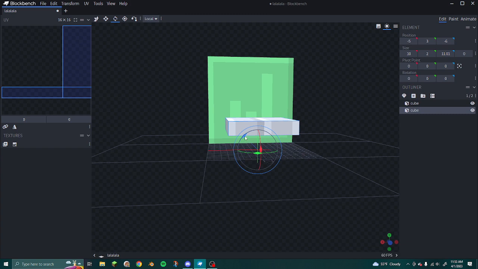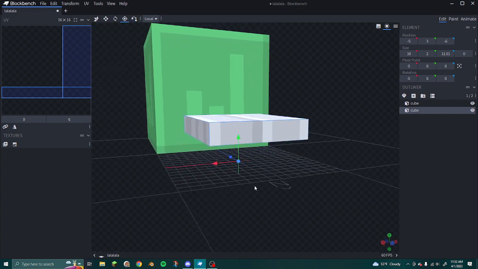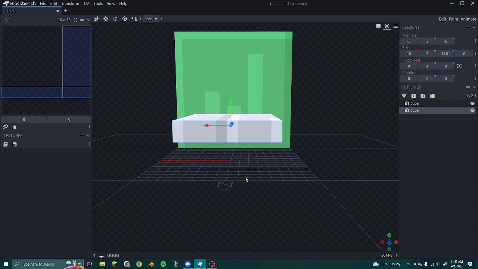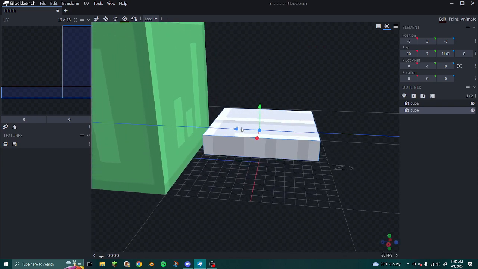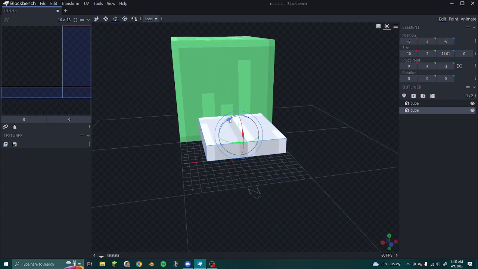Rotate, so rotate functions as you would expect. And you can change where the object is rotating from right from the pivot tool. The pivot tool is extremely useful for this reason. So now before it was rotating from like 5 pixels down, and now it's rotating from the center.